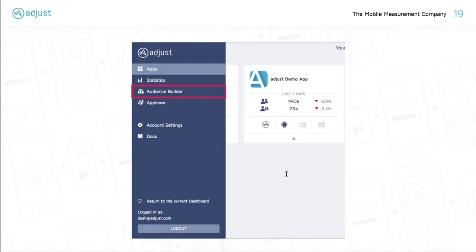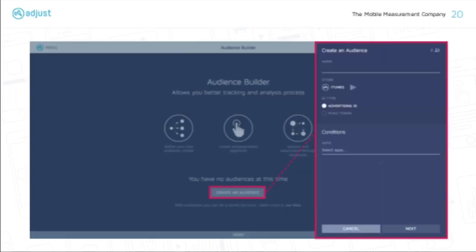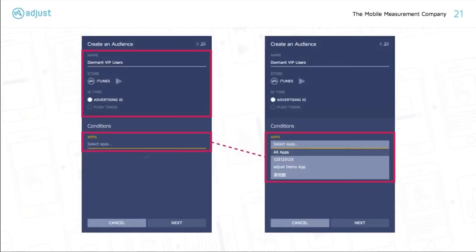So the first question that I would like to answer is, how do I actually get to the Audience Builder? You get to the Audience Builder by browsing to the upper left side of your app's overview, clicking on the menu, and then selecting the Audience Builder in the submenu presented to you. As a next step, if you never created a segment before, you see an introduction screen, and you then hit the button Create an Audience, which opens up another menu so that you can start segmenting on your Adjust data.